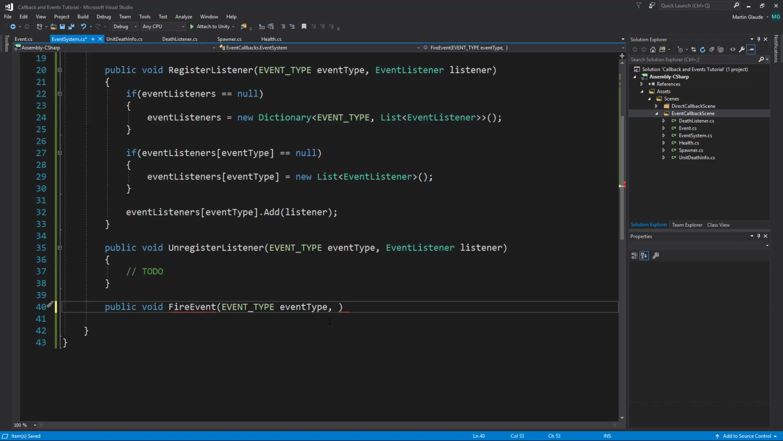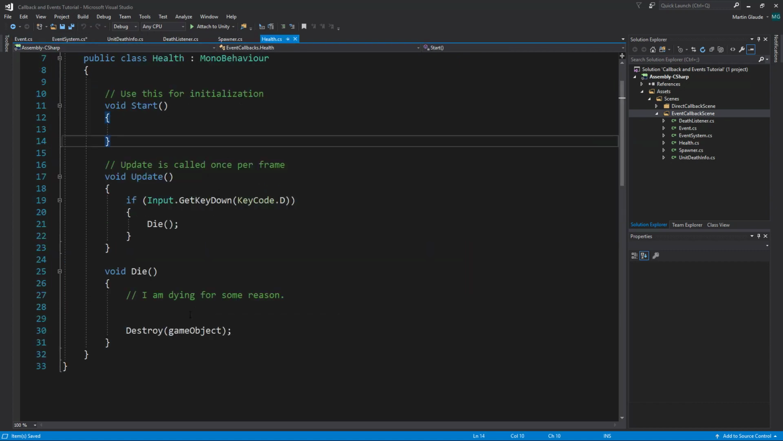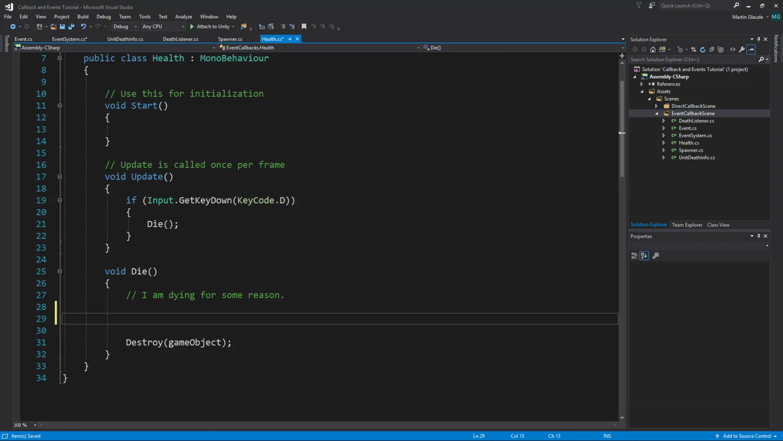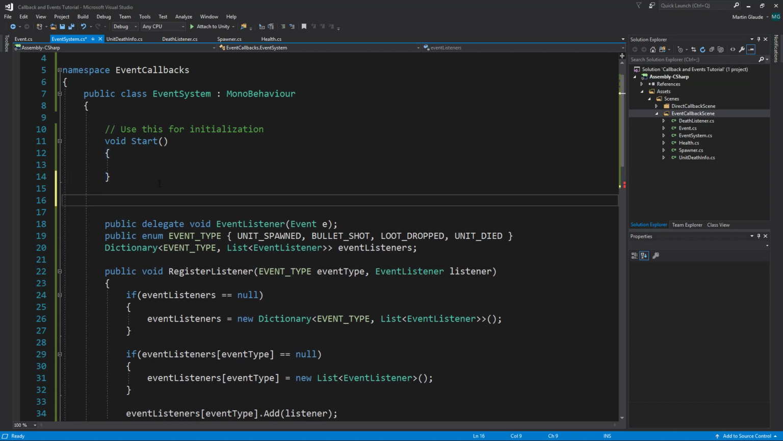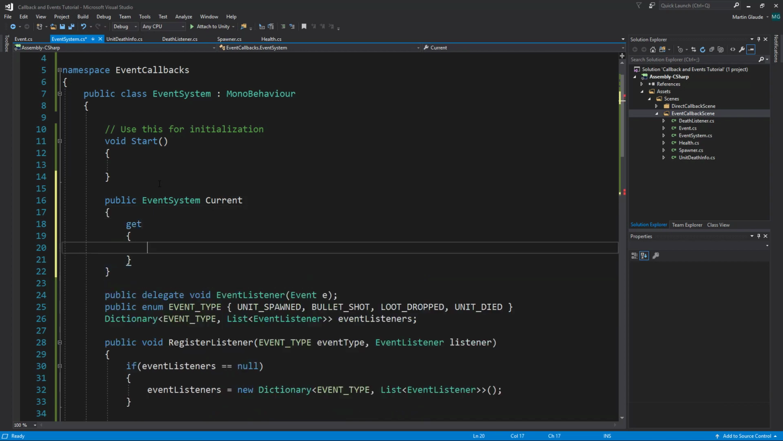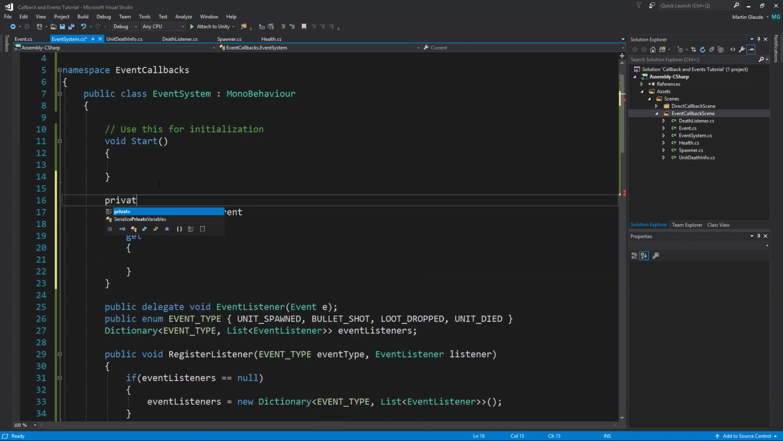And here's one of the issues. You're like, okay, when we want to fire an event, when we have our unit that dies, let's go over to health over here. So what we want to be able to do is, we probably want a handy way to get the event listener. I think we want some sort of public event system current get, and we'll have a probably fully private event system current over here.